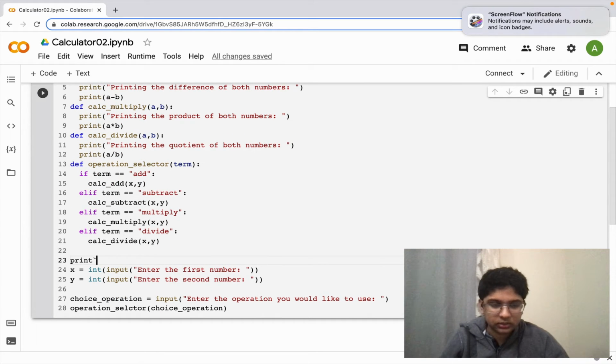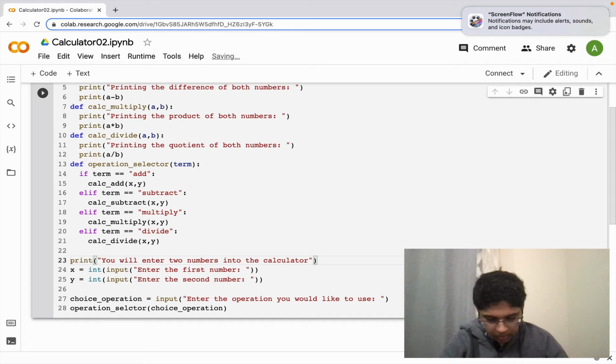I'll announce it. Print you will enter two numbers into the calculator.